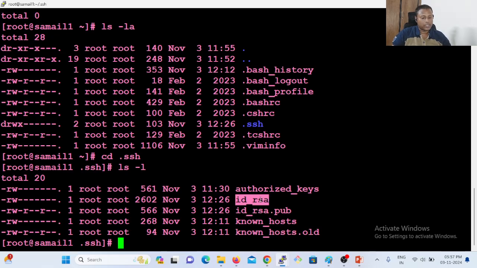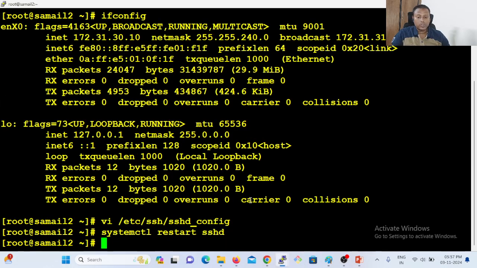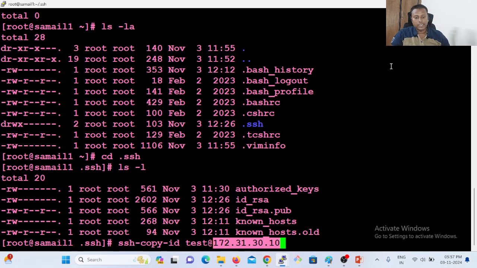So for that, what is the command to copy the public key from one server to another server? There is a direct copy command: ssh-copy-id. And you can say test@ and the server you want to send to. You can say this server, Samail 2. I'll say Samail 2.